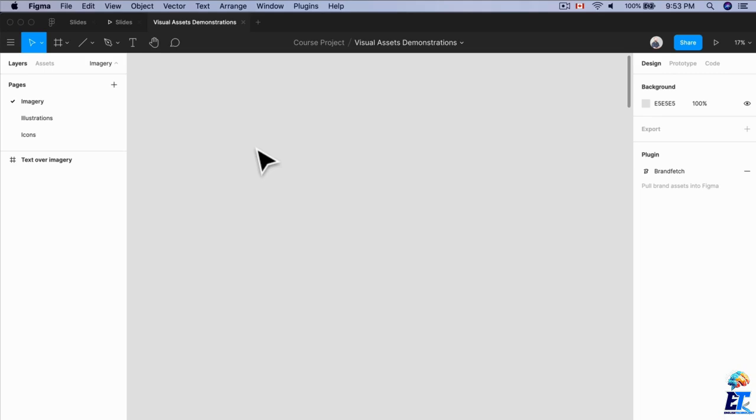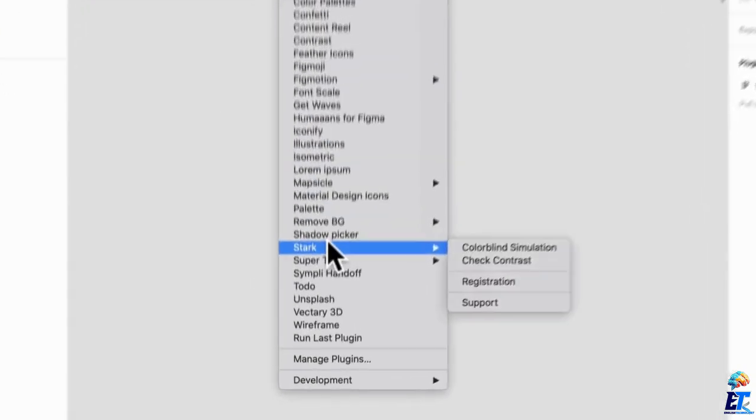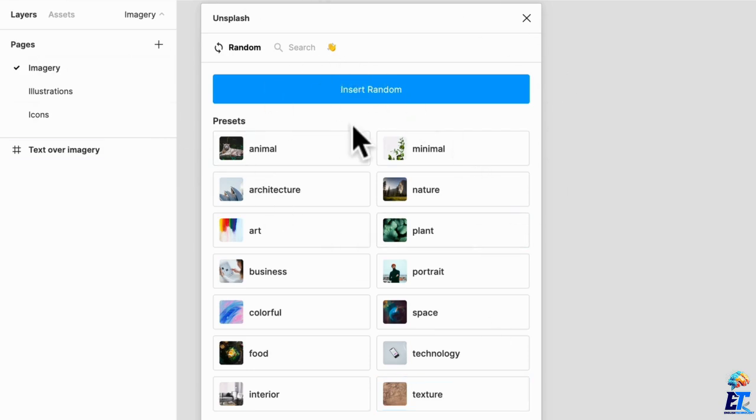So I'm going to show you how you can use the Figma plugin Unsplash to generate some really good imagery. And then we can use a couple other plugins that can make that imagery really stand out. So let's jump right in. What I'm going to do is select Unsplash. Perfect. Now this is the plugin and it's really great, really easy to use.